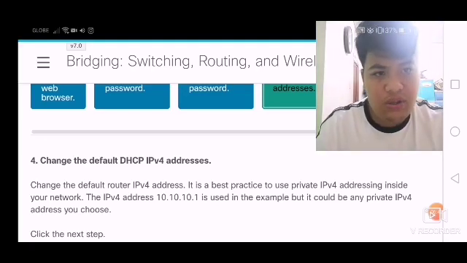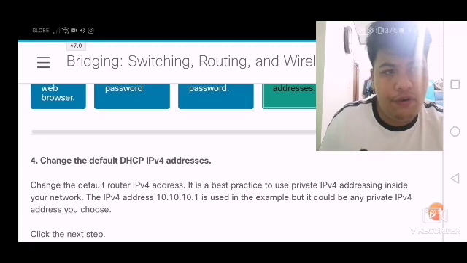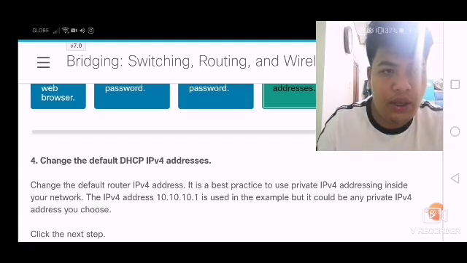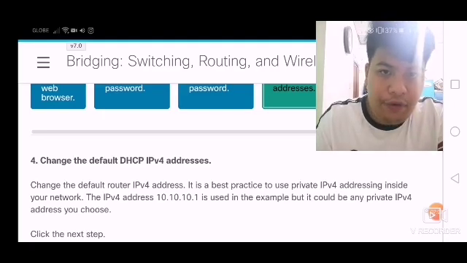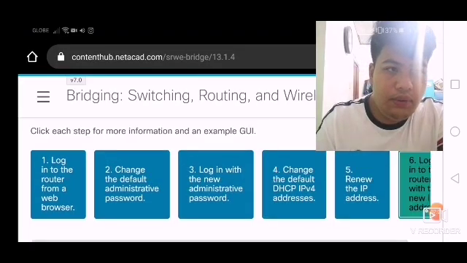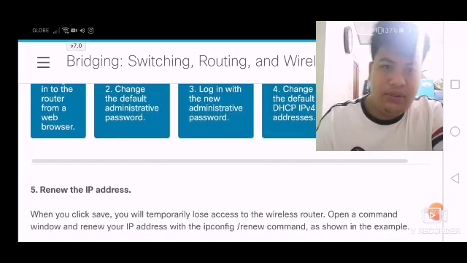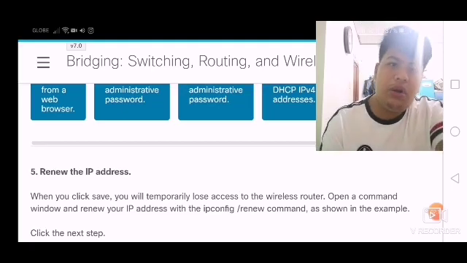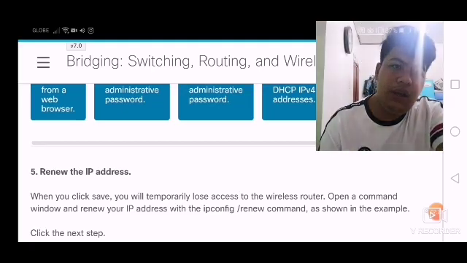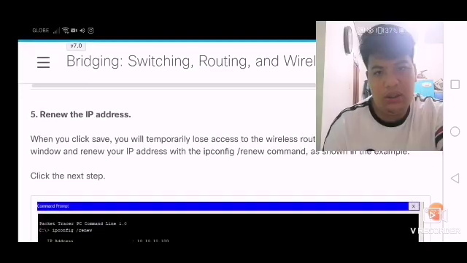It is best practice to use private IPv4 addresses inside your network. 10.10.10.1 is used in the example, but it could be any private IPv4 address chosen. Renew the IP address. When you click save, you will temporarily lose access to the wireless router. Open a command window and renew your IP address with the ipconfig /renew command as shown in the example.